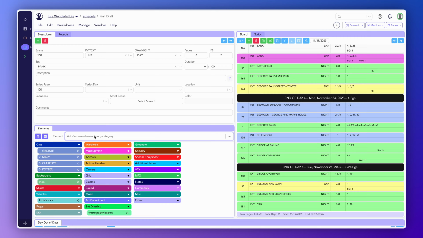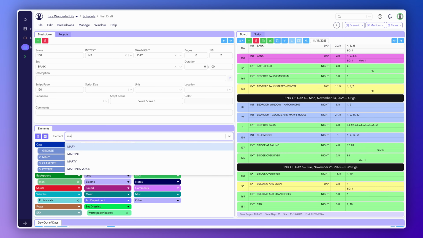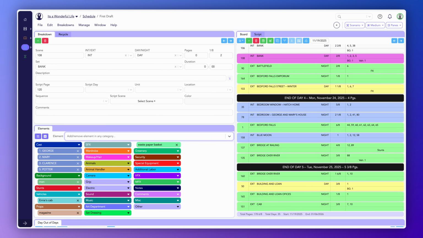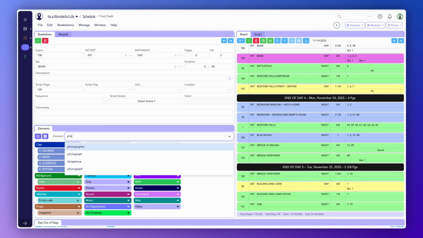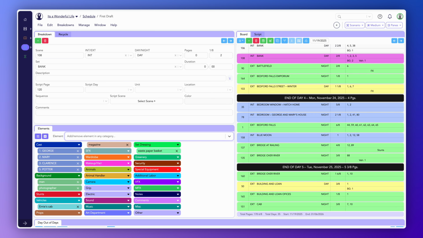And if I know which elements I want to enter, so for instance, if I want to enter a magazine or a photographer or any other element I can think of, all I need to do is just type it here in this box, hit enter, and it's already done for me. Thinker is designed to schedule the way that you want with the greatest number of tools ever assembled in scheduling software in the history of the entertainment industry.